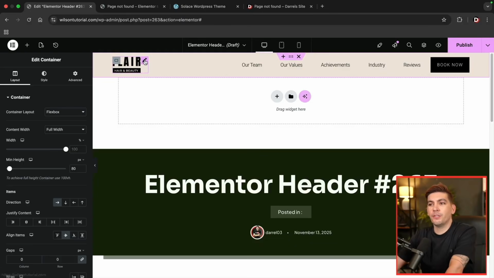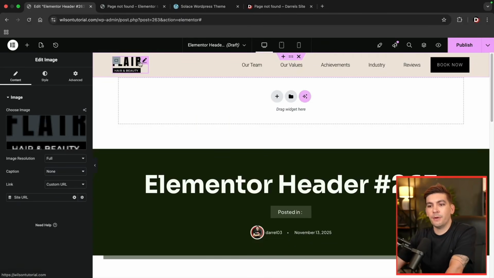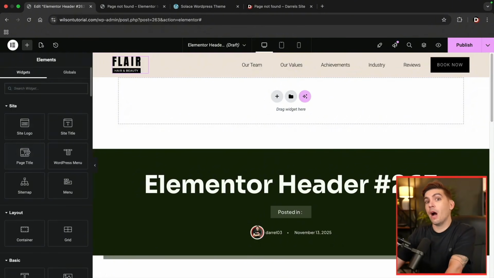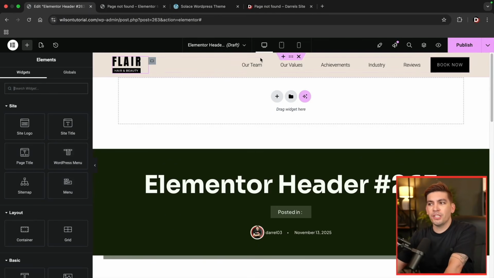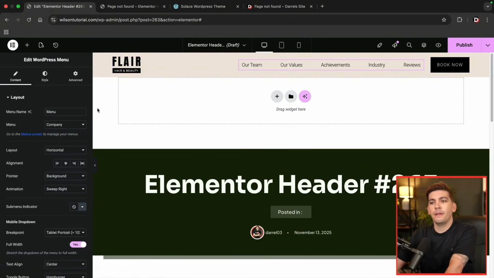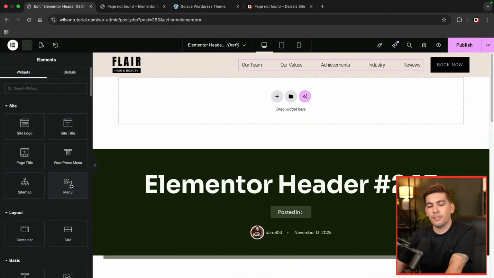Now the first thing I wanna do is click on this little image right here, and you can actually use an image or you can use the new options they give you for the header builder. So here we have site logo, site title, page title, WordPress menu, and also the menu. The main difference between the WordPress menu and the menu is that the WordPress menu will just display the actual menu just like this. If you want to build a mega menu and have a really custom built menu from scratch, then you would use the actual menu option. We'll talk more about mega menus a little bit later.